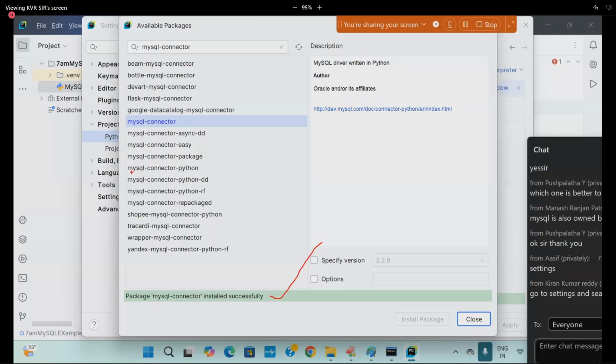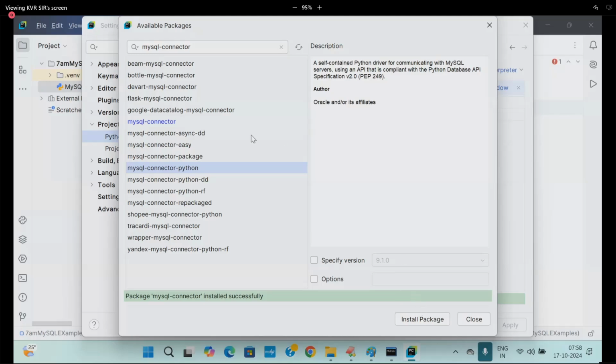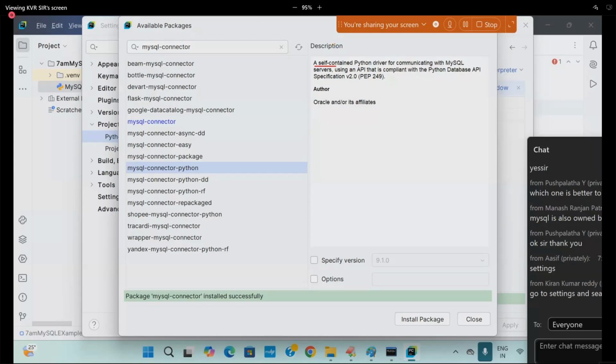Now I need to go for one more module, mysql-connector, which I will also install. That is also going to be the same. A description is given, my dear students: a self-contained Python driver communicating with MySQL servers using an API. That is nothing but using a module.